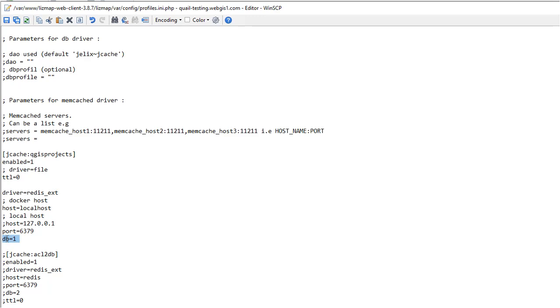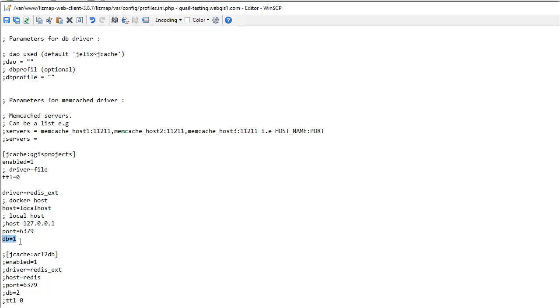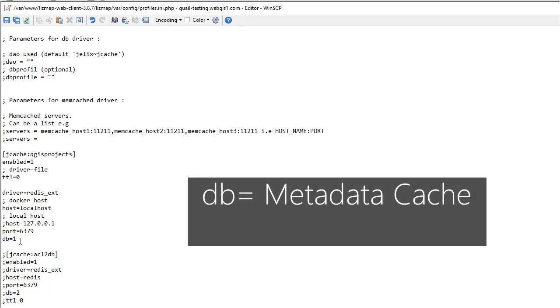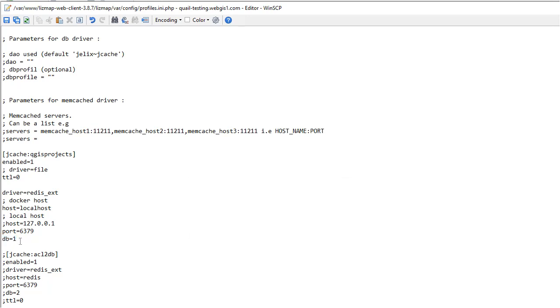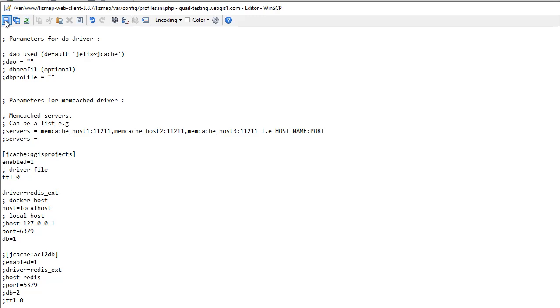Okay, db equals 1 is not used for caching tiles. This parameter here is used for caching metadata. These are WMS requests and so forth. So our final section for QGIS project should look like this. Enabled 1. Driver equals redis_ext. Host is localhost. Port 6379 and db equals 1. And let's go ahead and save our file.